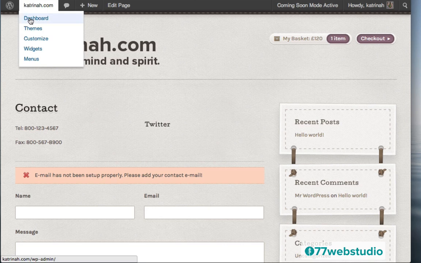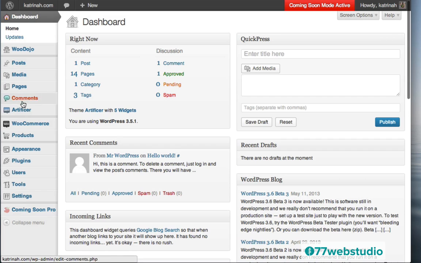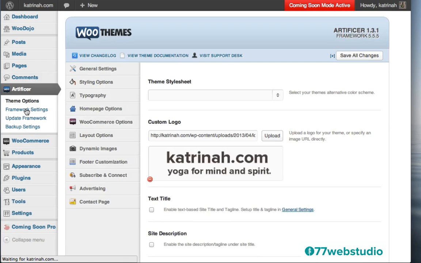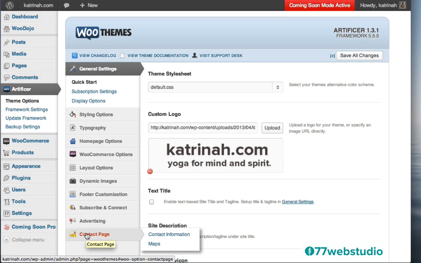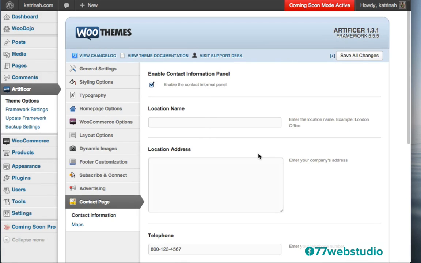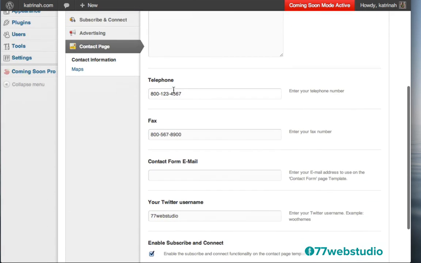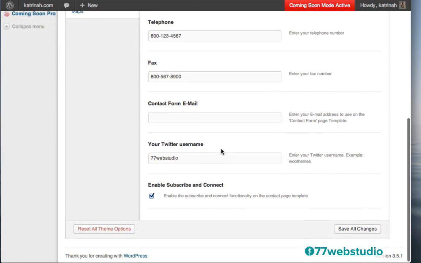I'm going to go up to the top and click on Dashboard. And then I'm going to click on the Artificer theme options. And then on the left-hand side, I'm going to click on Contact Page right here. Here on the Contact Page, I'm going to scroll down. You can add your telephone number, your fax number, and then note that it says Contact Form Email. Enter your email address to use on the contact form template. So that's something that we hadn't done.